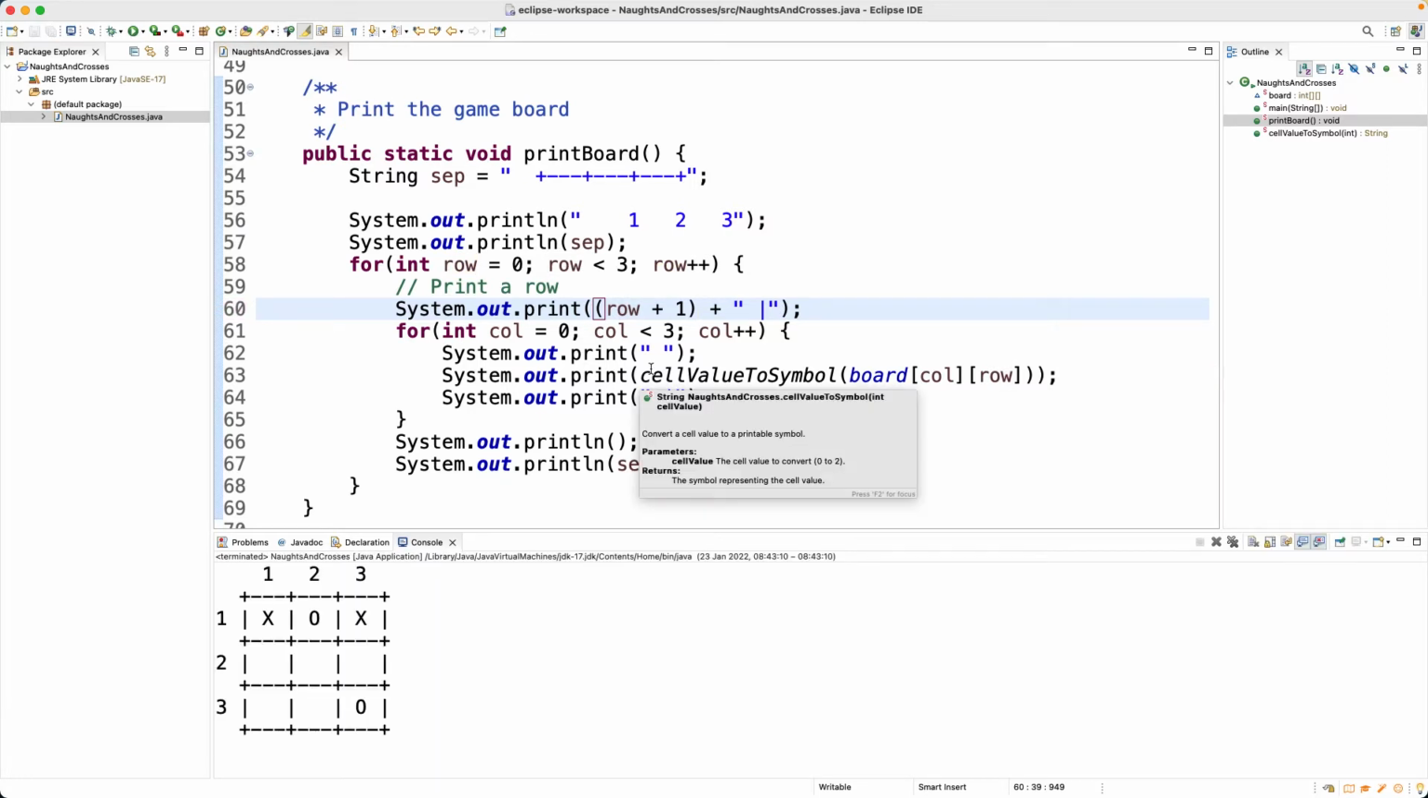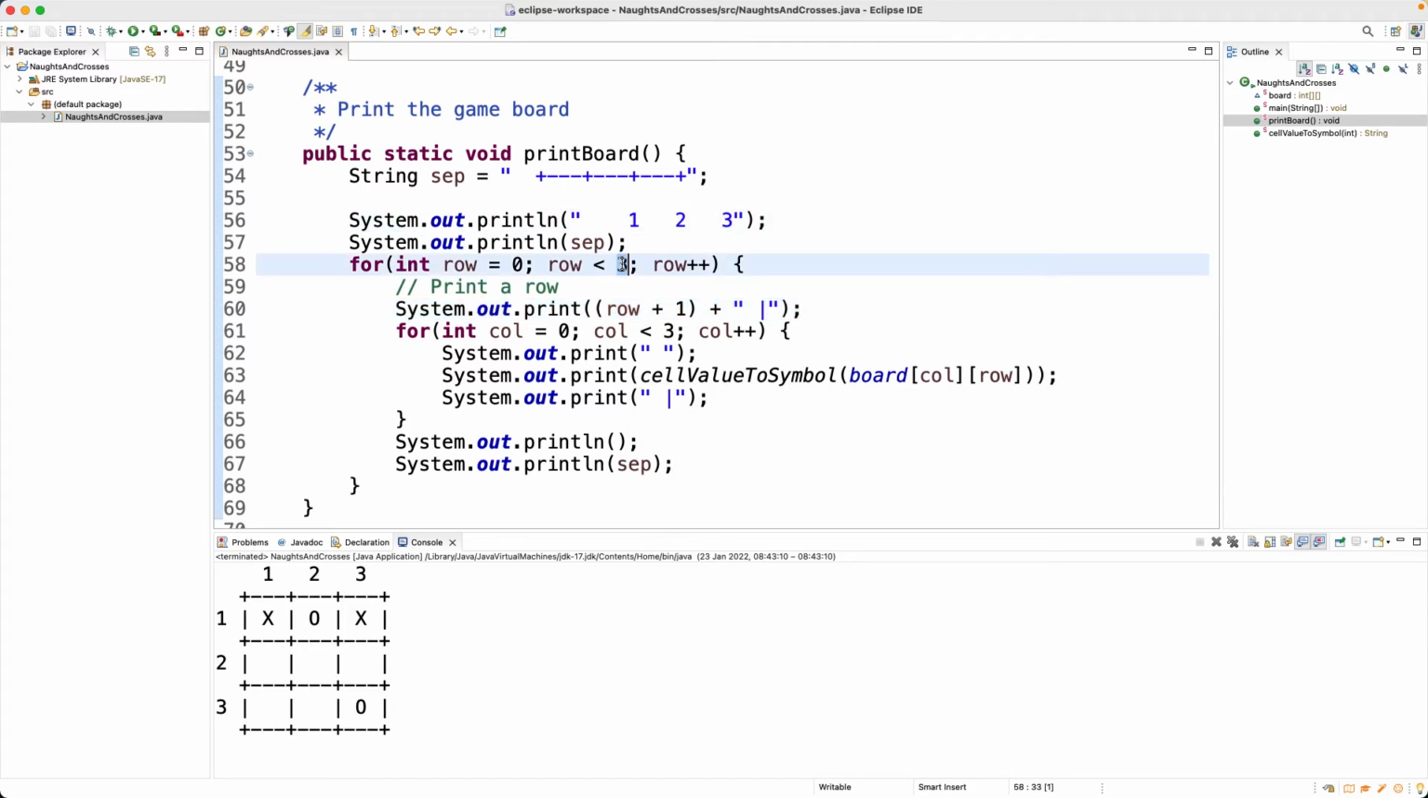Good. That's nice. That looks good. Am I happy with that? I am happy, except I've got magic numbers everywhere here: 1, 2, 3, 3, 3. What if I want to play a board of 5x5 or 6x6?